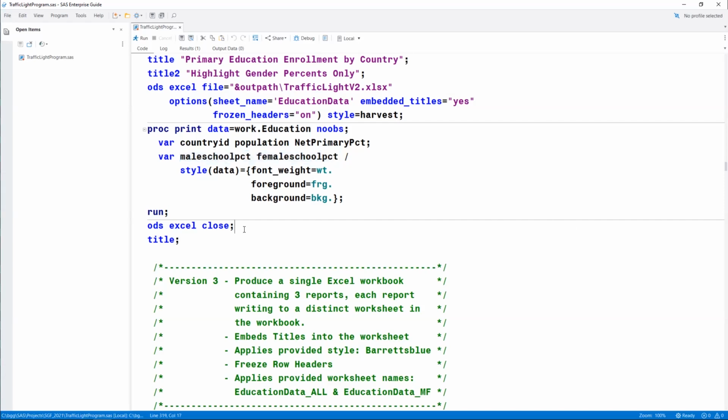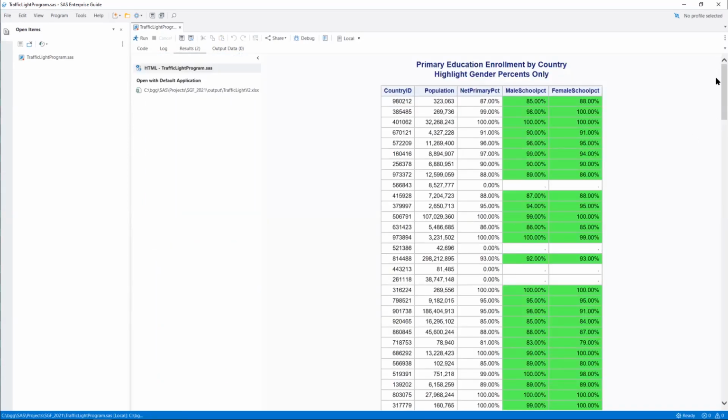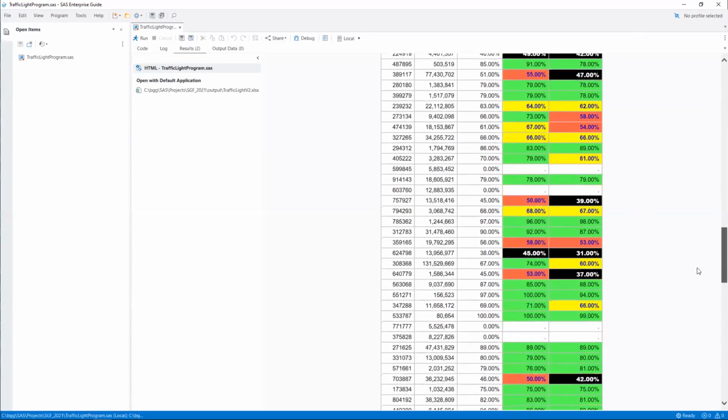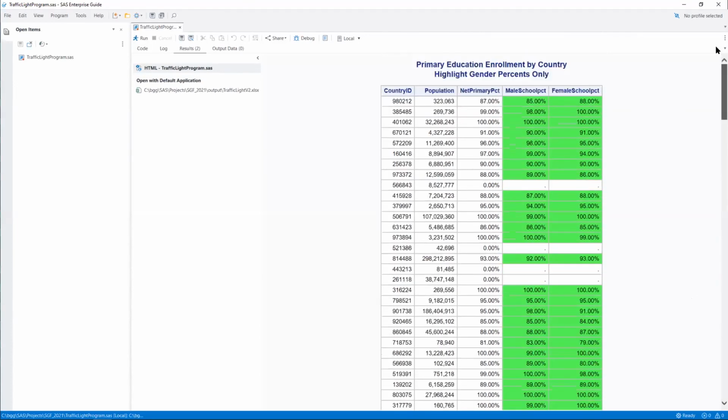That's very useful. And so again, I'm just running the one print and I'm closing up that workbook and canceling the titles. So let me go ahead and run this version of the report. And we'll see, again, very nice coloration here. But you'll note only the two school percent columns are being colorized, not the net primary percent, not country ID, not population. And as I go down, those are the only two columns affected. Now let's go into the workbook.